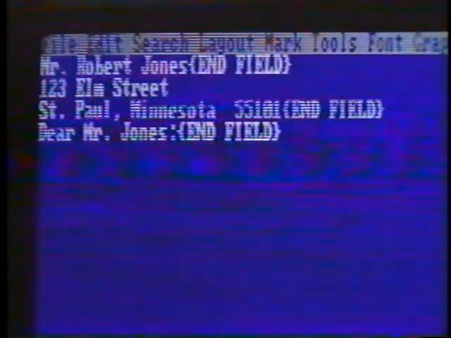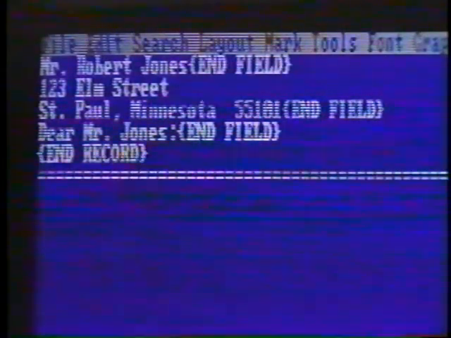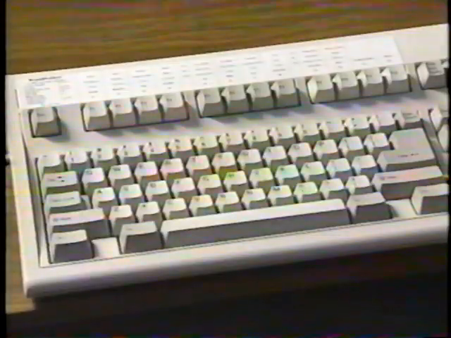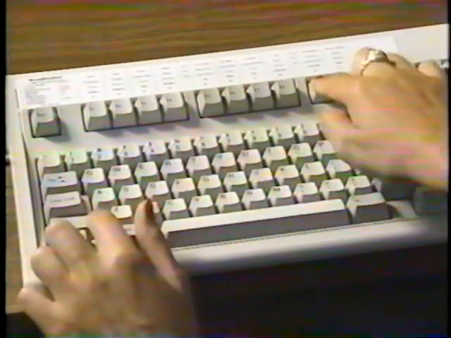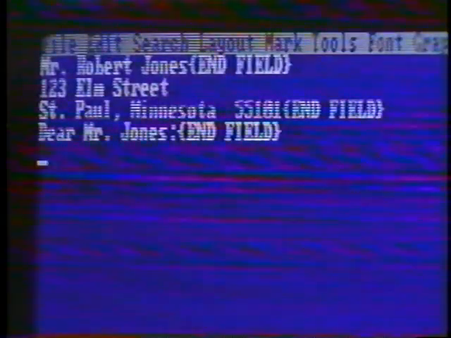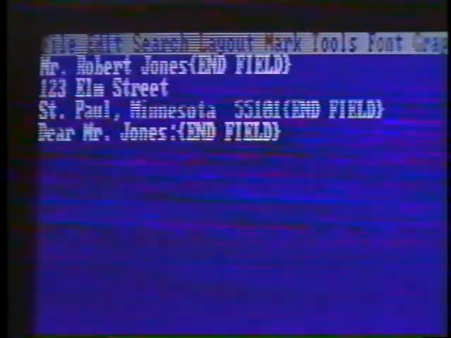The second field is the address, again followed by an end field code. As you can see here, you can have more than one line per field. The third field is the salutation, again followed by F9 or end field. Now we have a complete set of information, or record, and need to indicate that with another code, an end record, or E code. Bring up the Merge Codes menu by pressing Shift F9. Select 2, or E, and you see that the end record code and a page break appear.